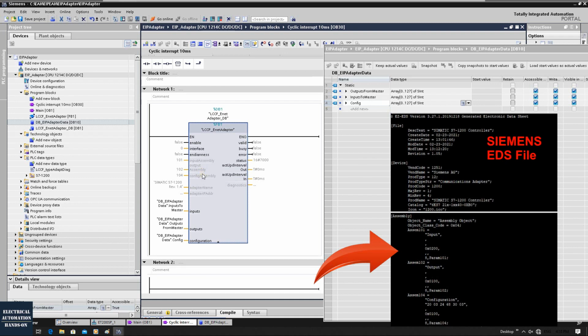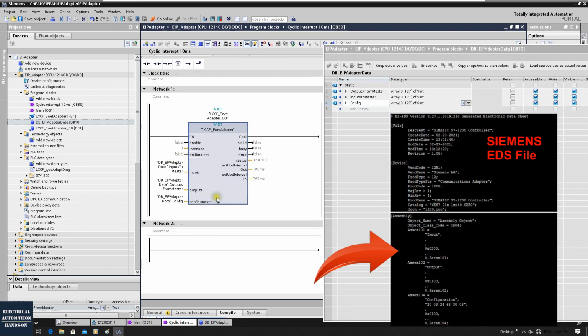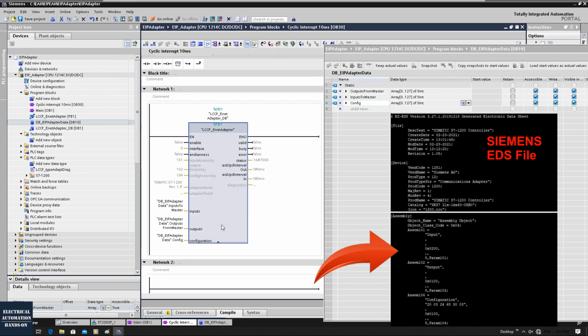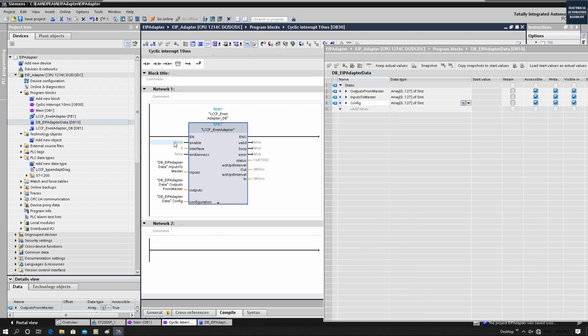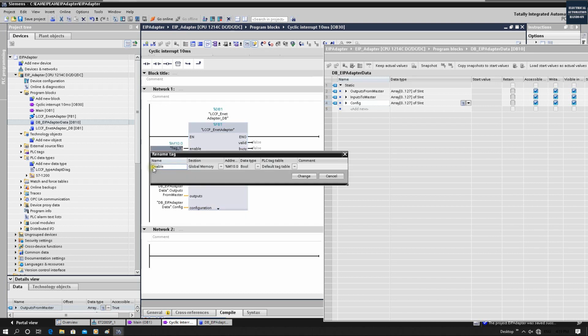If you open the Siemens EDS file, you will find these numbers in the EDS file internally. That's why you basically do not need to touch them. You can leave them as they are; those numbers have been assigned in the Siemens EDS file. And the enable we can assign one bool. Basically, we can leave it always true, but in this case, for testing purposes, I can assign one bool signal, for example I10.0, and rename that as EIP enable.